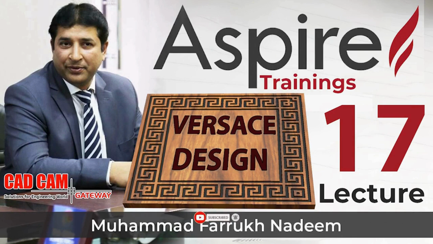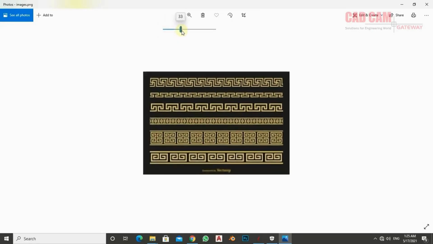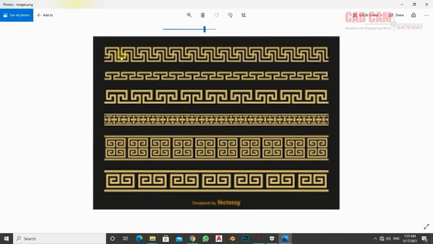It is not very difficult and there is no specific or fixed design for it anymore. People have made a lot of changes to it. A lot of effects have been added to it. Here, I'm showing you some examples of the Versace design. For example, if we look at the screen here, you can see that these are different patterns of the Versace design. There are different designs made.